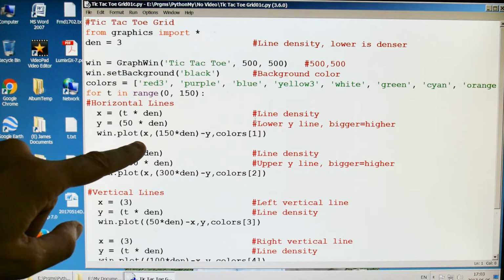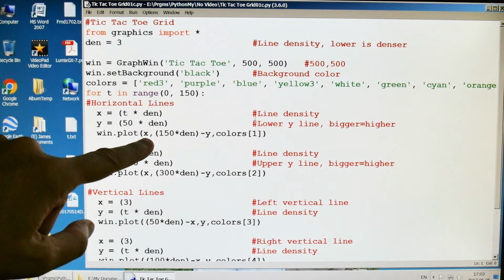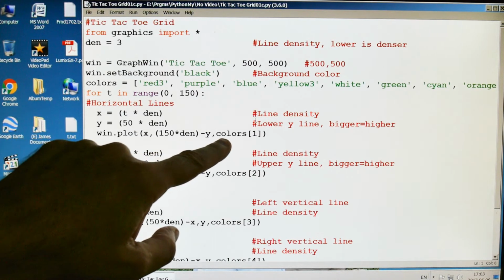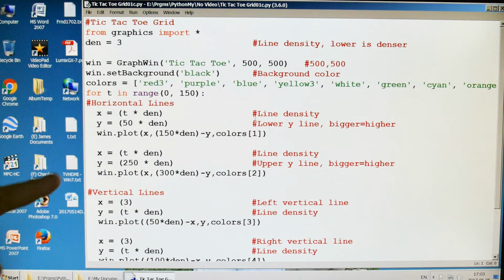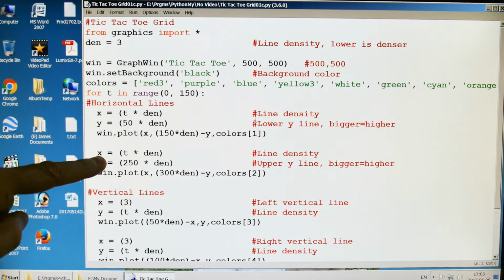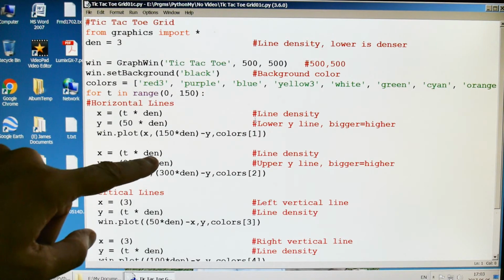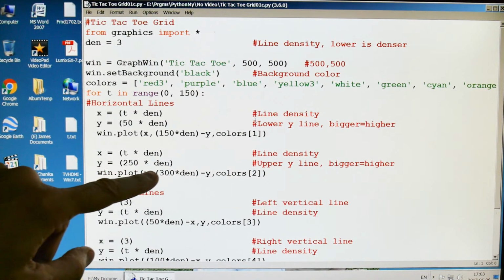win.plot is going to plot these pixels for us. So here's the X coordinate, and then here's the Y coordinate, and then here's the color. So I use color 1, which will be red. And then on to this, X equals T times the density, Y equals 250 times the density.